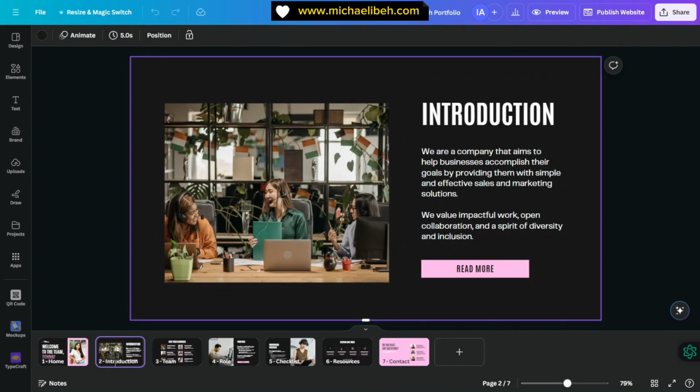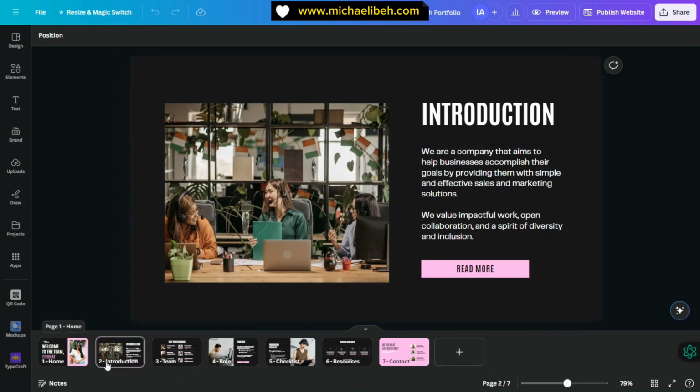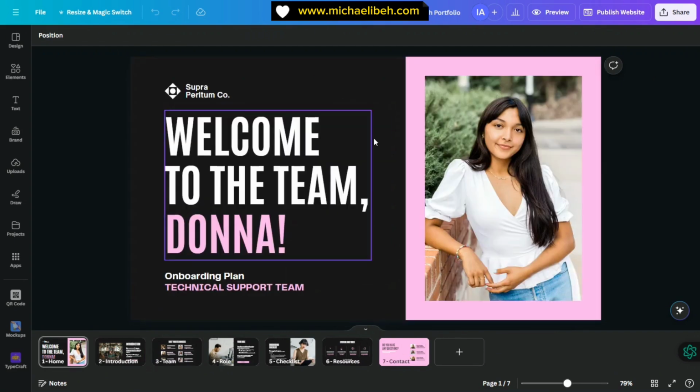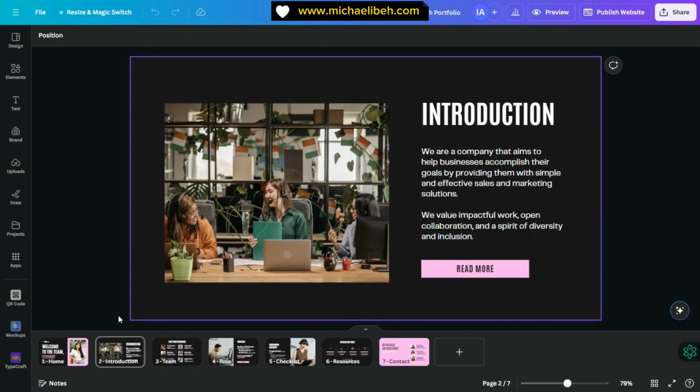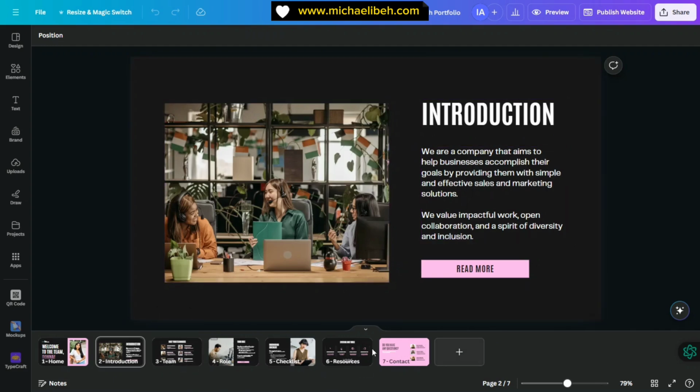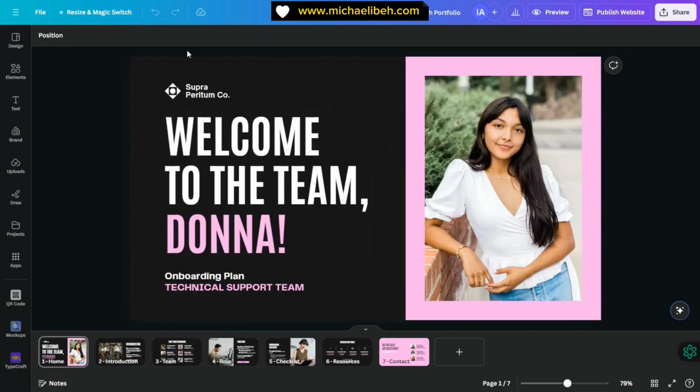All right, so you can see the home page, the introduction, the theme, the role, checklist, resources, contact, and we're going to change all this content you are seeing here. The reason why I choose this template is just because it provides the kind of platform that I want. All right, but the contents and the page names, we are going to change all of them, and I'm going to show you how we are going to do that in this video.